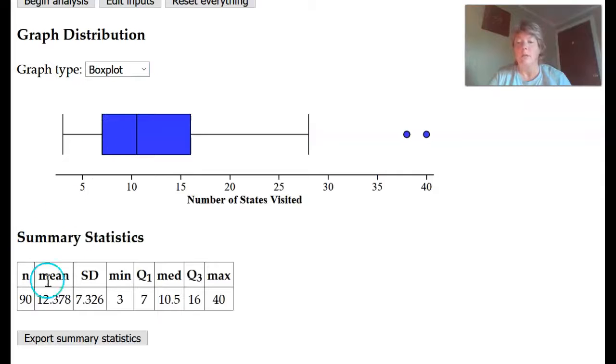So they give you the summary statistics. They include the mean and the standard deviation here. I'm really not sure why. I kind of wish they didn't, because when you talk about a box plot, you should be using the median for your measure of center, and we're going to be using the IQR as our measure of spread. So really, you shouldn't be using these for anything when it comes to describing a box plot.